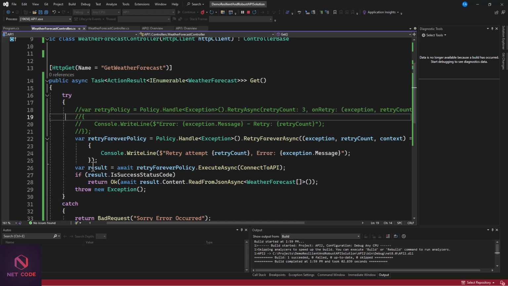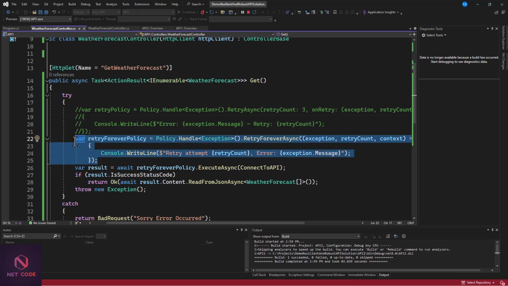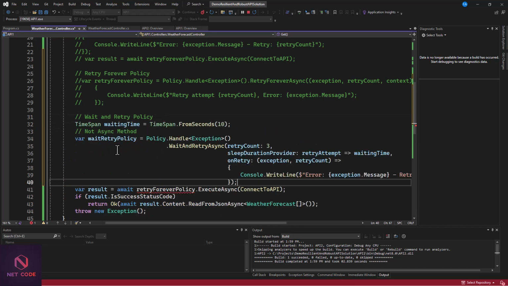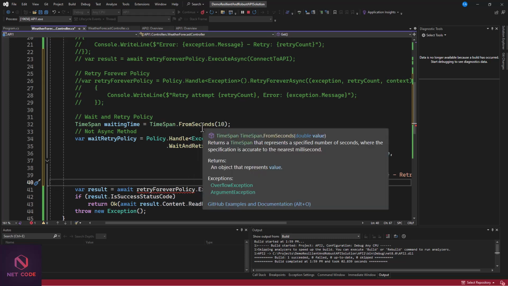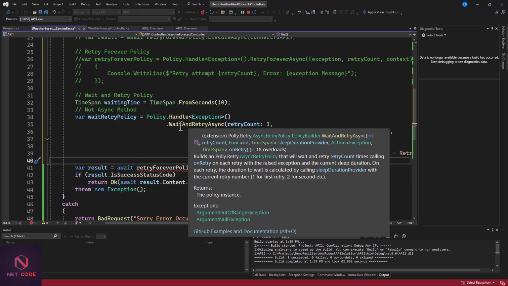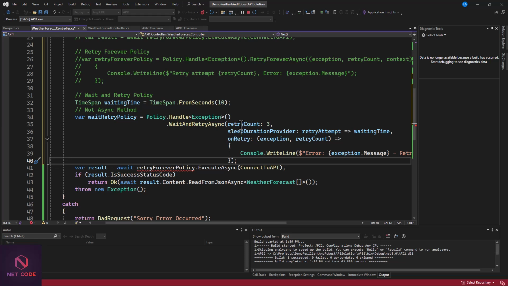So let me comment this. In our wait and retry policy, we first have to configure or specify our time span, and that is the second that you want to delay. So the delay, we want to specify it in here, and in this we want a 10-second interval. In that we have our wait and retry async, specify the number of retry count, and now that's the sleep duration. So the delay is where you need to specify in here, and that's the waiting time. That is of 10 seconds.